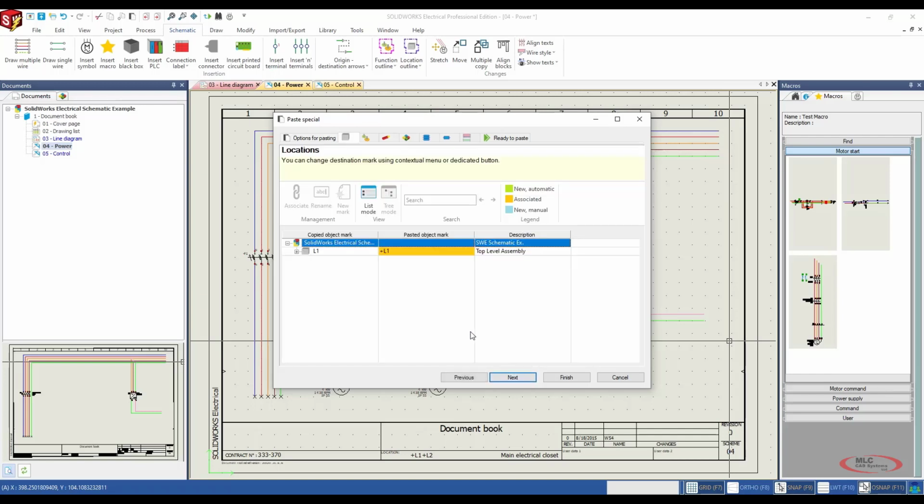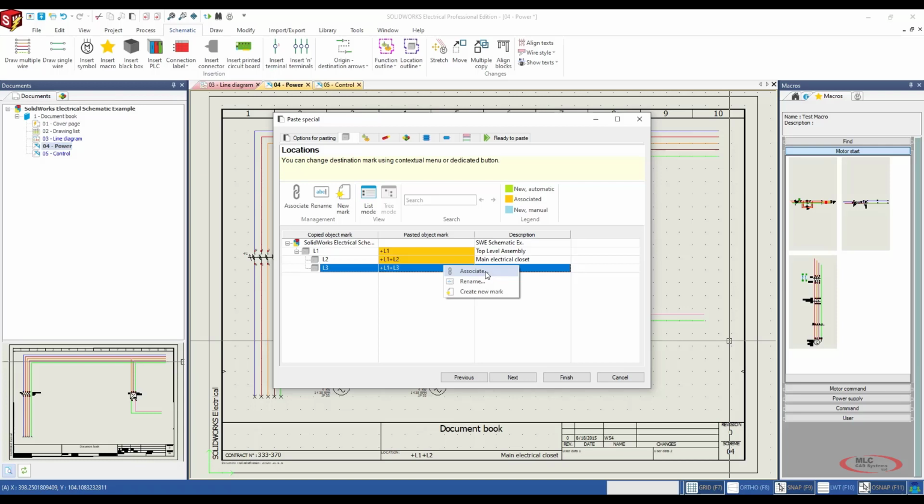And of course, it gets very granular here. You can go through and you could look at each one individually and decide whether you want to associate it to one that's already there, which this one is. It's nice and color coded, let me know. You can rename it or create a new mark entirely.